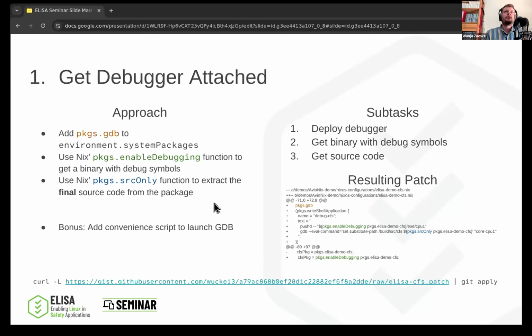So in essence, the only thing that we need to do is provide this pkgs.enableDebugging as a prefix to all the places where you use the ELISA demo CFS package. You can see this in the patch on the right-hand side here. In the green, we have both the ad hoc script, which is here, and then later the definition of the service, this patch.